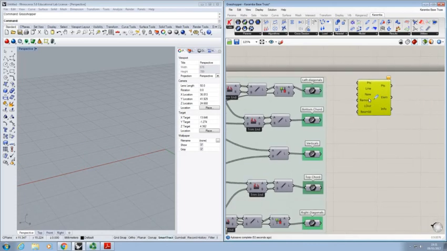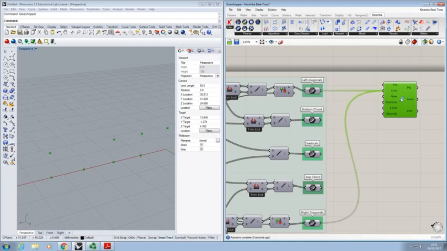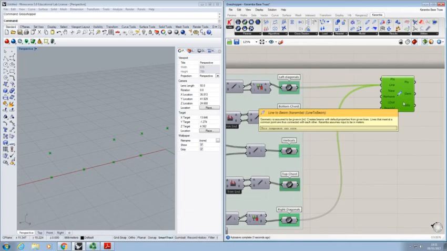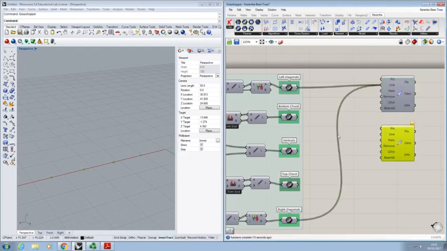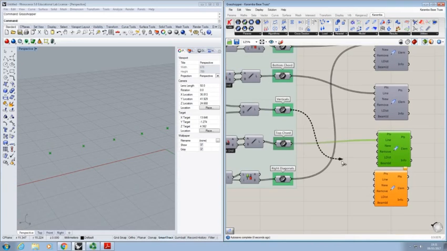And we're going to take the left diagonal and plug it into line, and the right diagonal. That'll be one family of elements. So we need another 4. We need one for the bottom chord, one for the top chord, and the verticals.